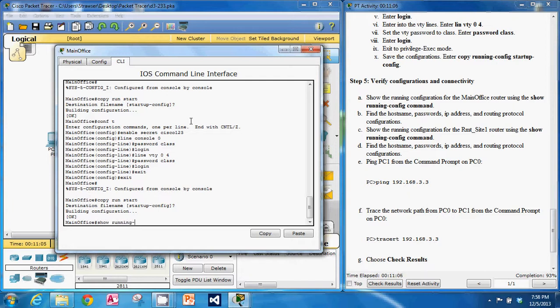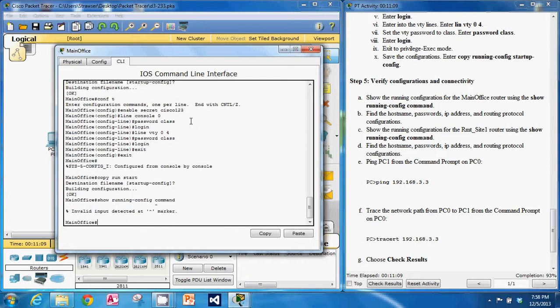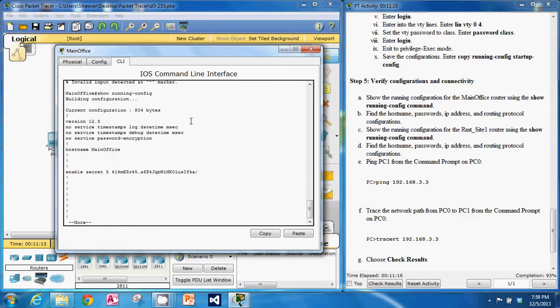Show running config. So we are going to scroll down through this list and look for the host name, passwords, IP address, and routing protocols.